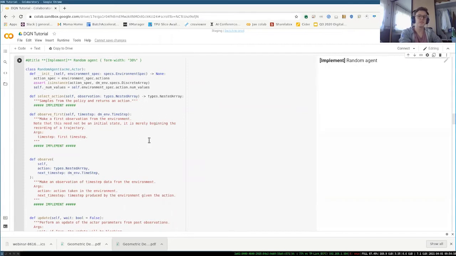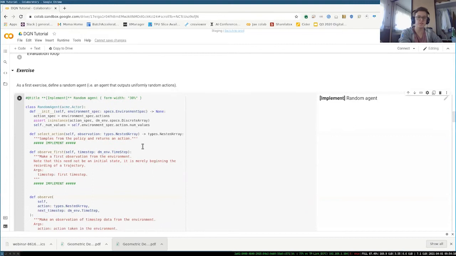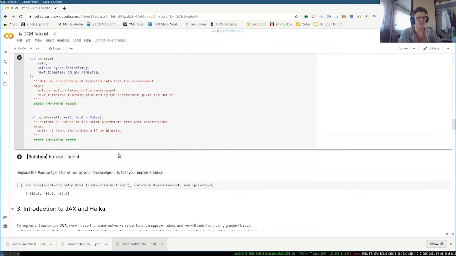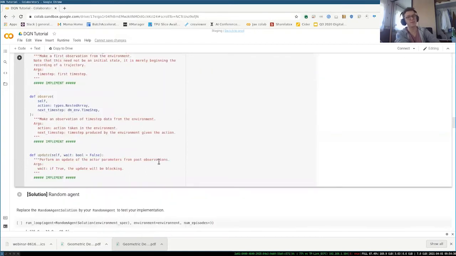And I did not mention it, but of course, once you've implemented your random agent, you can test it. Even though testing it might be a bit of an overstatement, you can simply check that it runs by running the cell which is just below the solution cell. And once it runs, it at least tells you that you correctly implemented the API. But it does not verify that the actions that you are inputting are actually uniform.